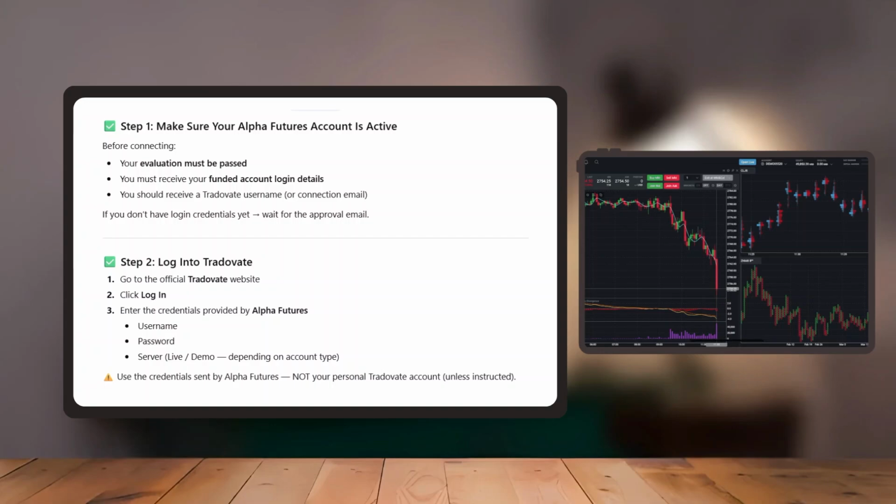First, make sure your Alpha Futures account is active before connecting. Your evaluation must be passed, you must receive your funded account login details, and you should receive a Tradovate username or connection email. If you do not have login credentials yet, wait for the approval email.